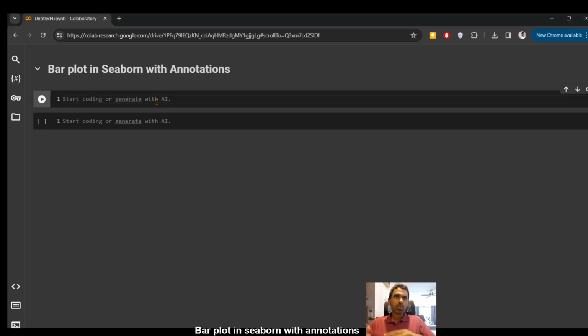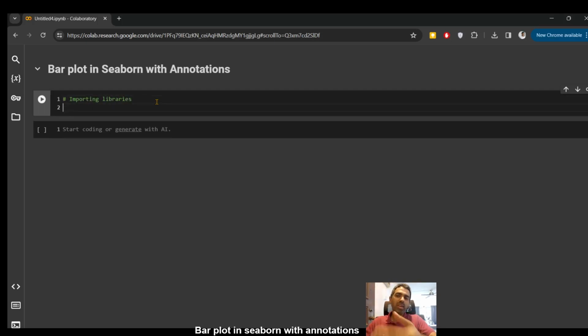So first and foremost, the most important thing to do is to import the required libraries. That's what I'm going to write down here as well. I'm going to put a comment saying importing libraries, because commenting is a very important thing in Python, so people who are reading your code can understand what you're writing in that code segment.